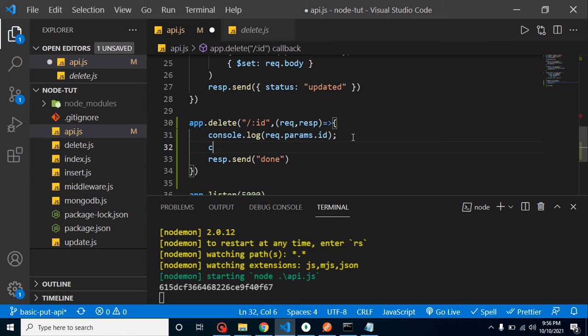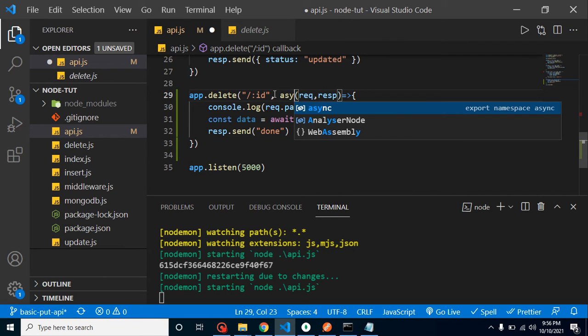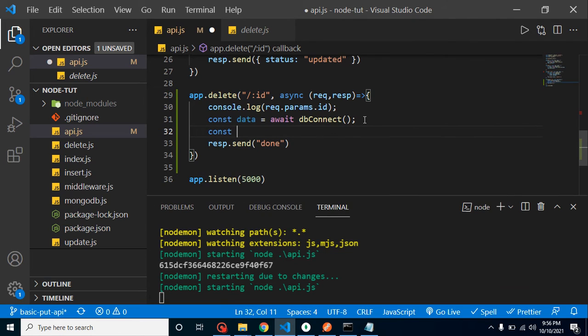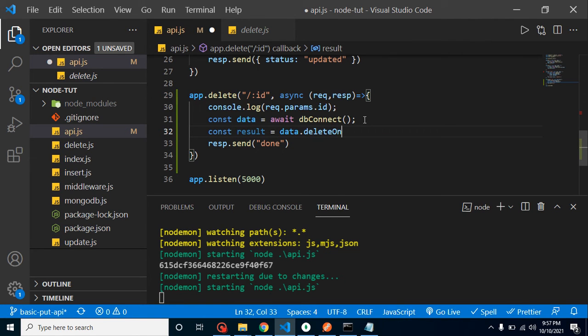Now let's take a const with the name of data, and let's connect it with the database, which is MongoDB. And it will basically return a promise. So we must use await here, and we can use await only inside async functions. After this data, we just want to delete the record. So just simply take here a result, data dot deleteOne. If you want to delete one result, we can use the deleteOne method.